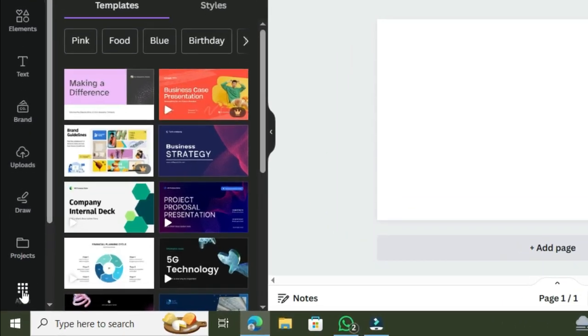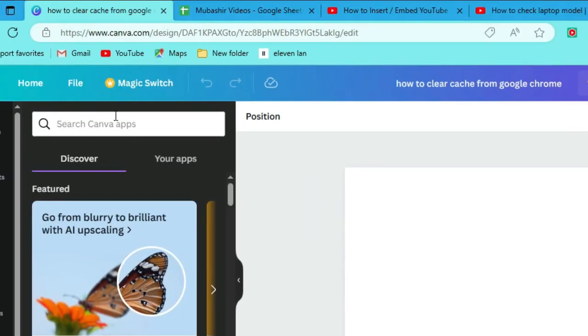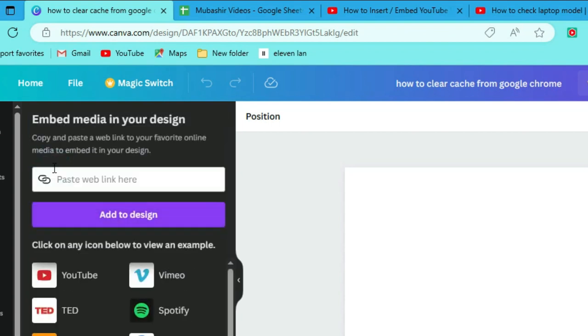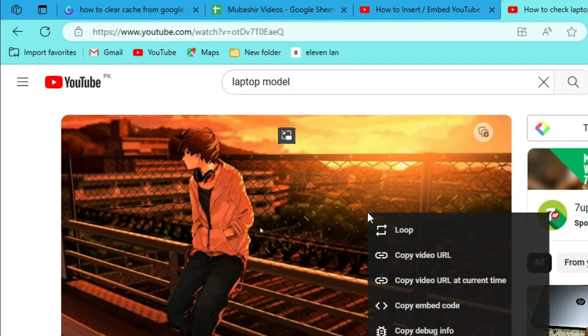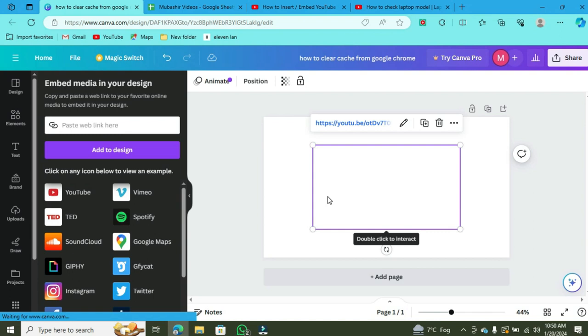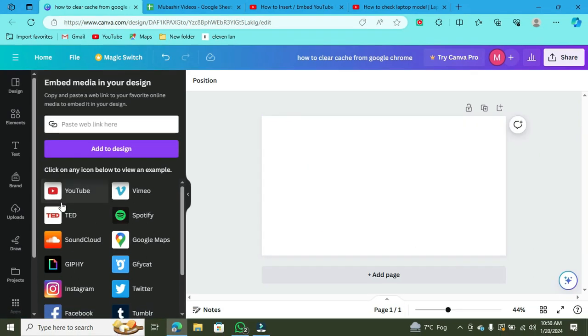Firstly, click on the More option represented by the three dots. In the search bar that appears, type in Embeds. Click on Embeds and here, you can paste the link of any YouTube video you'd like to include. I'll choose this video, simply copy the link, paste it here, and then click on Add to Design. Voila! The video is now added to your canvas.